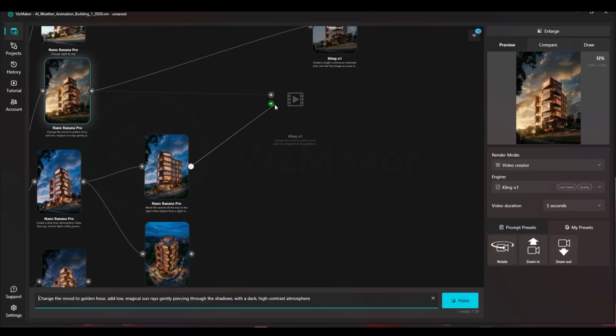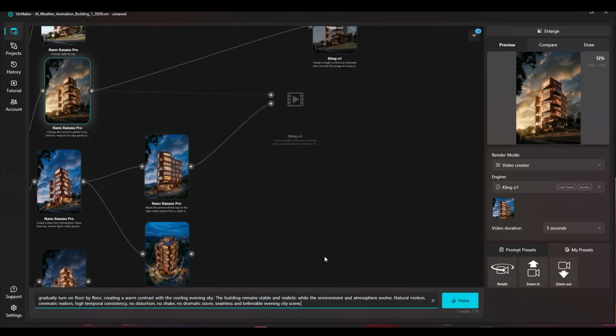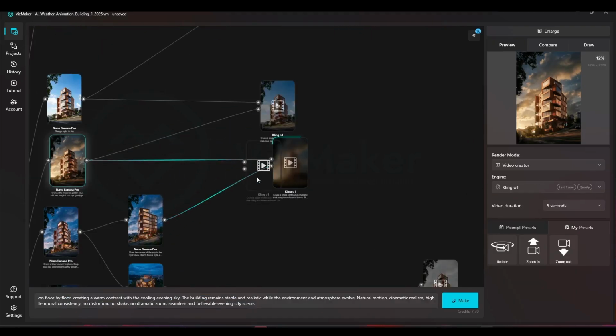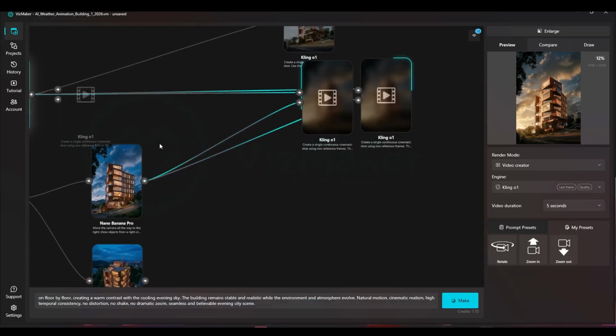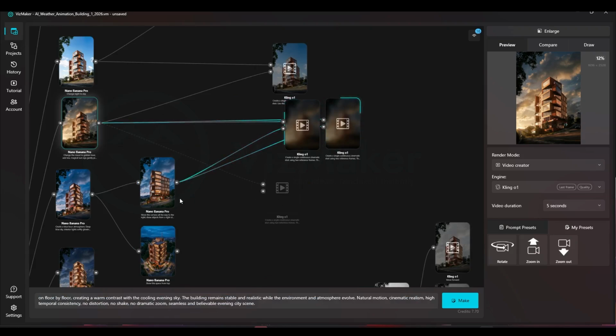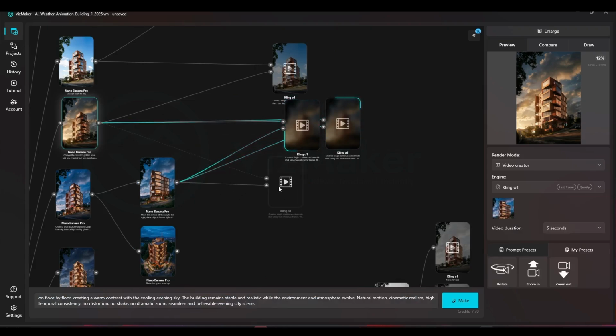I'm connecting it, leaving my prompt. Kling, 5 seconds, simply hitting make, and let's see the results. As you know, I'll make a few tries for you, so you'll have more tests. You'll see, is it okay? Simply Control V my prompt. Yeah, and that's all. Let's do that. Okay, I'm doing it again, the same prompt.